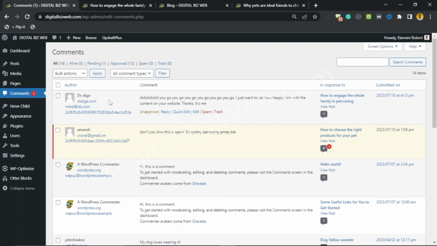On the left hand side right here, you have the details of the person who dropped the comment. Make no mistake, not all comments are written by human beings. There are comments that could be written by robots. Yes, people actually set up computers to start dropping comments on people's websites, so you want to look out for that.